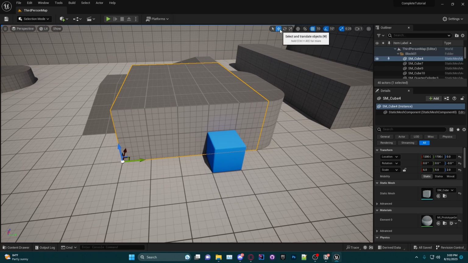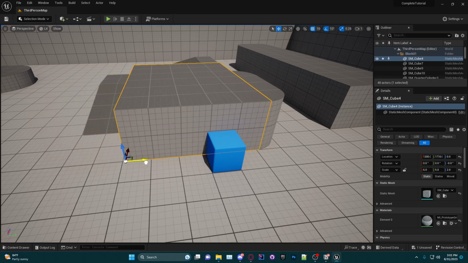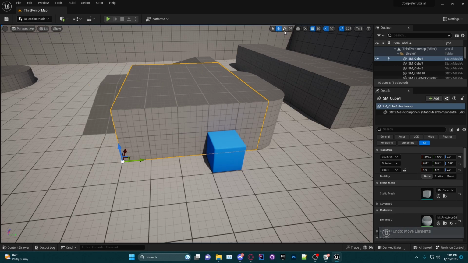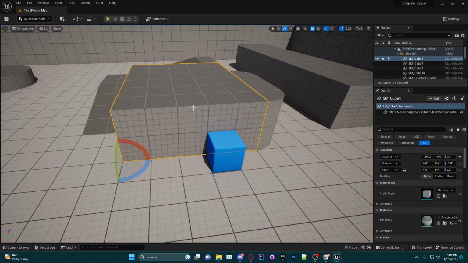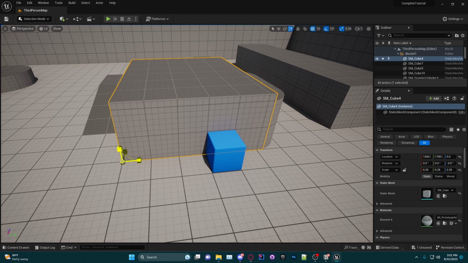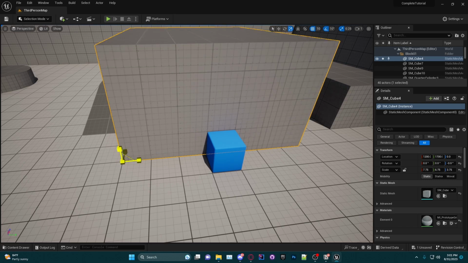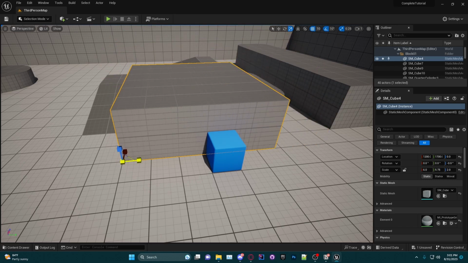And then you can click the translation, and this is where you can actually translate the object. Pressing Control Z to return it. Rotation is going to rotate it around its axis or its pivot point. And then scale is going to scale it. And if you hold down on the white in the center, it's going to do all at once.